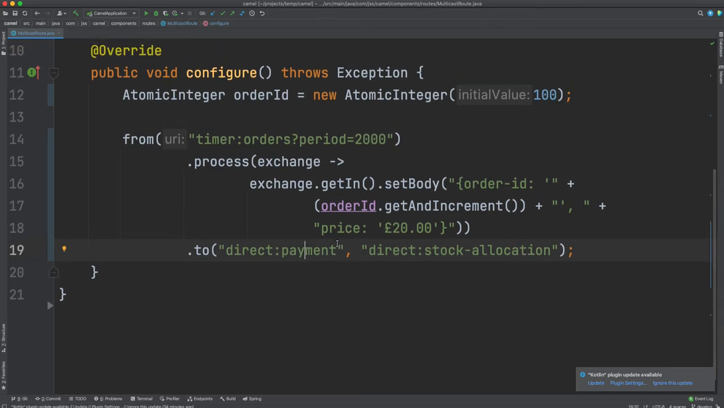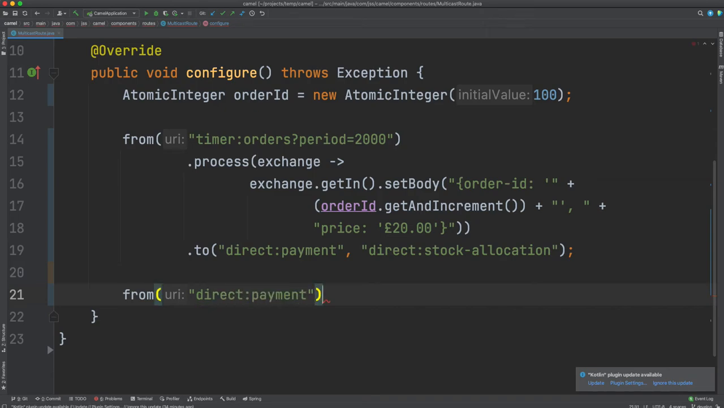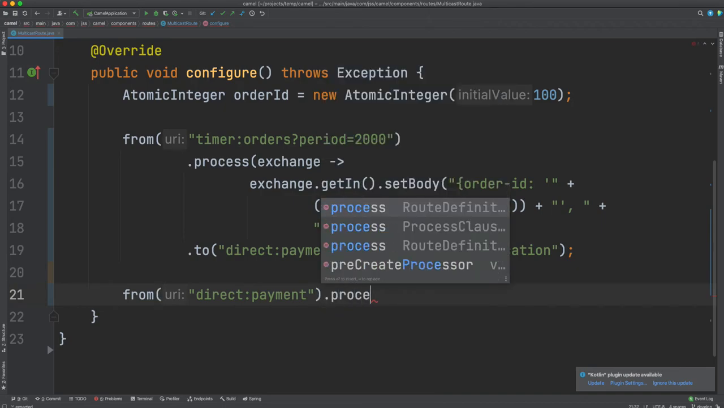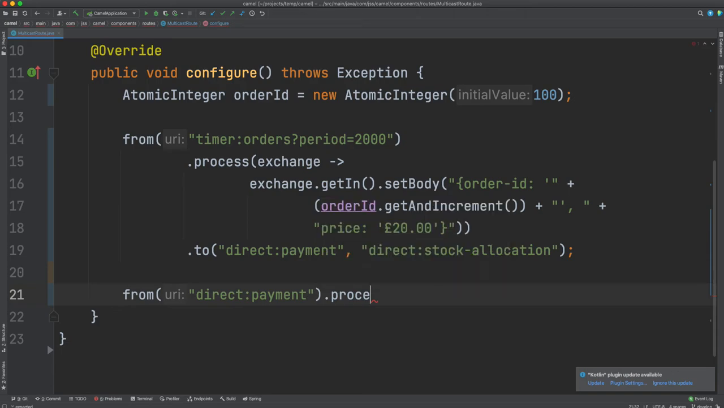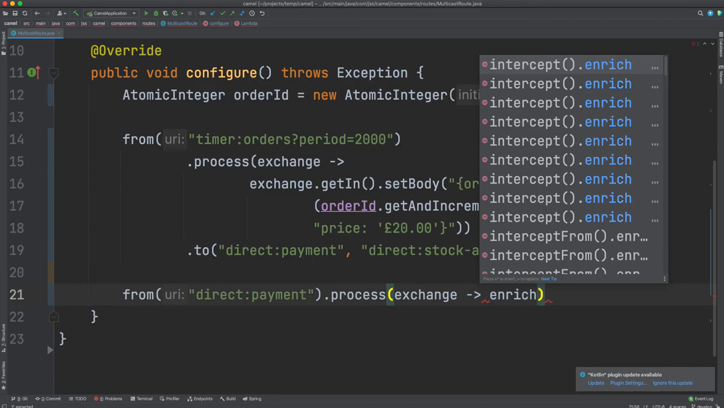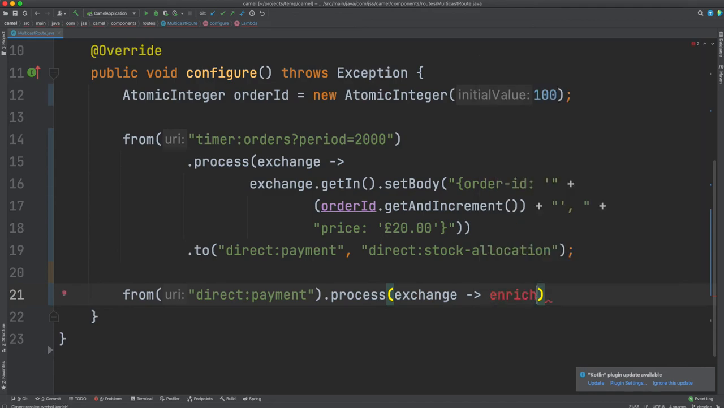And now we have to declare these endpoints as well. So I'm going to say from direct payment. When I receive this message, what I'd like to do is maybe enrich it with something. So we can demonstrate what happens to the actual message which is traveling on this route. Okay. So let's say process this message, and again we're going to get exchange, and let's try to create a little method which can basically take our JSON and enrich it with something.